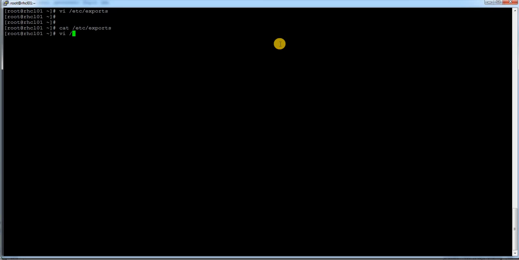So now we have to update the information here. Share, this is my shared file system which is going to be accessed by clients, and it is going to be accessed by all. That is why I'm specifying an asterisk there, and rw, sync, you can specify async also, and no_root_squash.